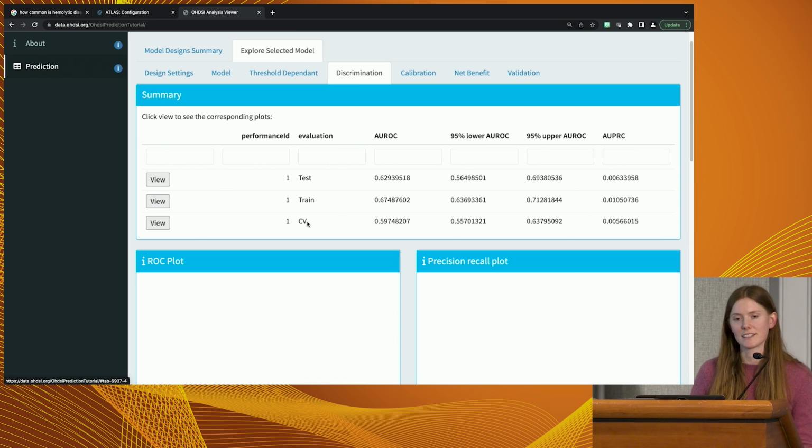So the test is the discrimination performance in the held out data. The train is the discrimination performance in the data that's used to fit the model. And the cross-validation is the performance when you're basically using the training data but holding out some data each time. So this is its own kind of hold out within the train. And for the AUC, as I mentioned, 0.5 is random. Your model is not able to predict. 1 is perfect. We're not getting the greatest performance here.